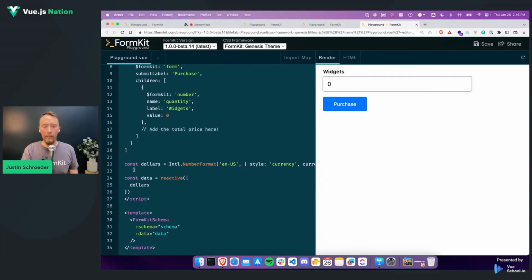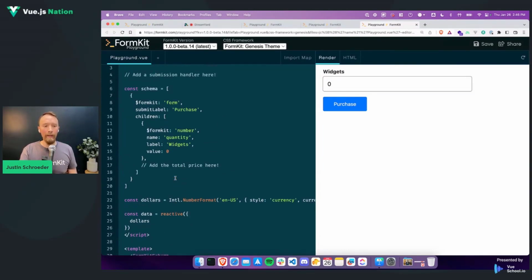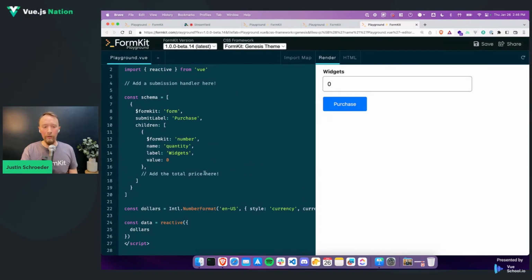But we could put whatever else we want inside of here. Okay, since this data is passed in here, it becomes available to my JSON using a dollar symbol. So here, we're going to add the total price right here.